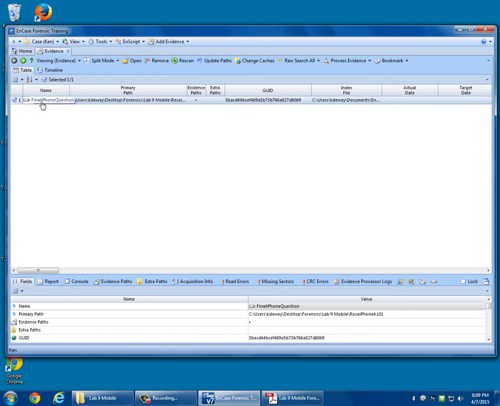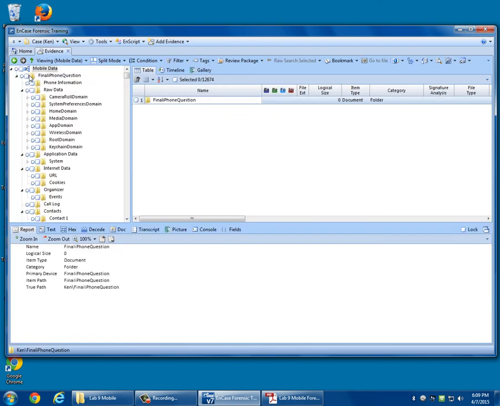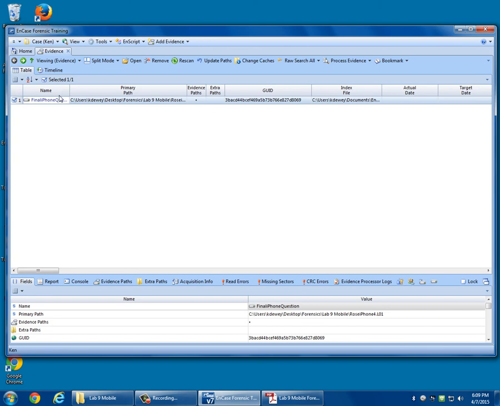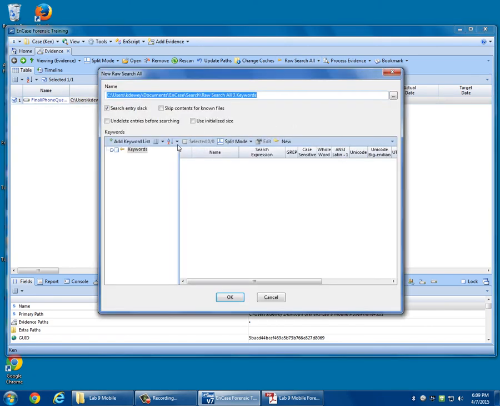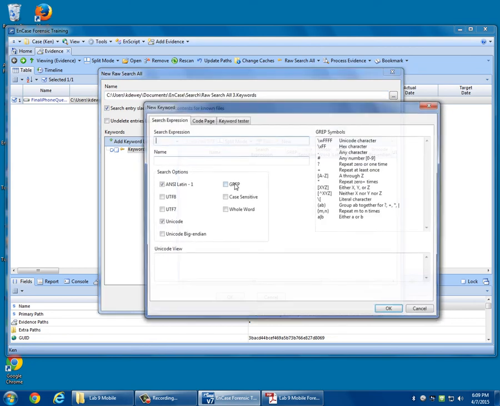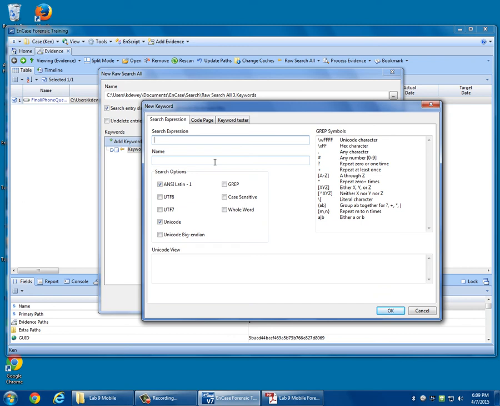So I'm on my evidence. Don't do it from this tab. Don't do it from mobile data. Do it from evidence. Make sure you've got it selected. Click raw search. We're going to do a new one. We want to search for a keyword. And over in this view here, I can just click new. And we're going to say, what are we going to search for this time? Is that how I spelled it?